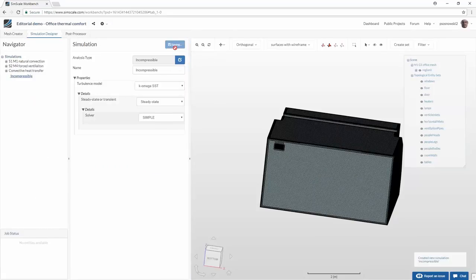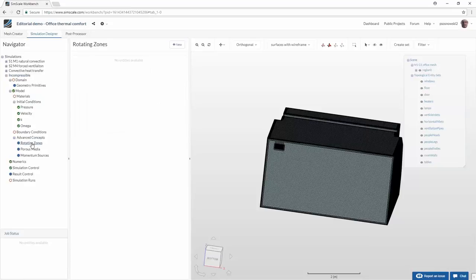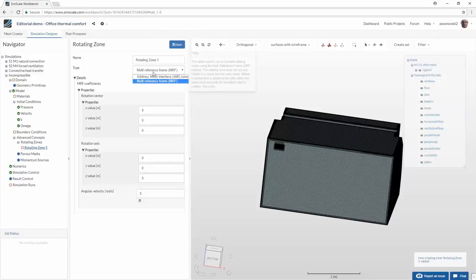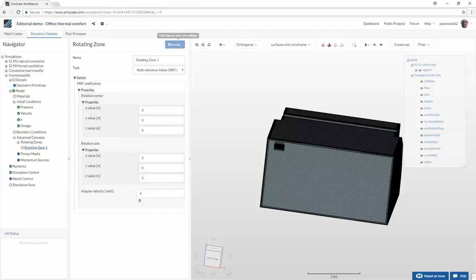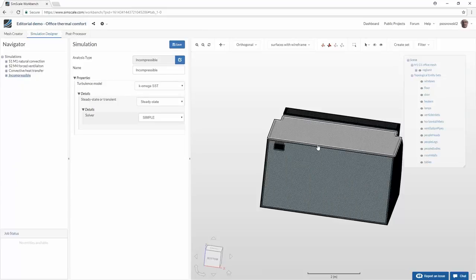So there it is. Under advanced concepts, you have what's called rotating zones. We support two types of rotating zone simulations. One of them is the arbitrary mesh interface, where you have actually the mesh being rotated. This is for transient flow simulations. And the MRF, multi-reference frame, where you simply apply Coriolis force and centrifugal force to a certain area, and this way mimic the presence of the rotation within the system. So definitely.